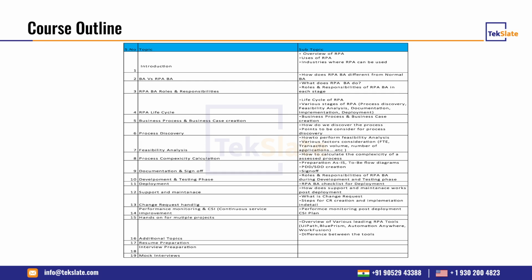Okay, and we will see what business process and business case creation is. And we will see about process discovery: how do we discover the process, and the points to be considered for process discovery.